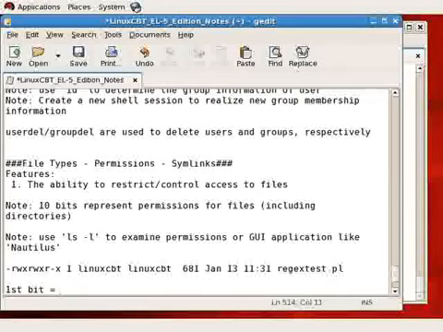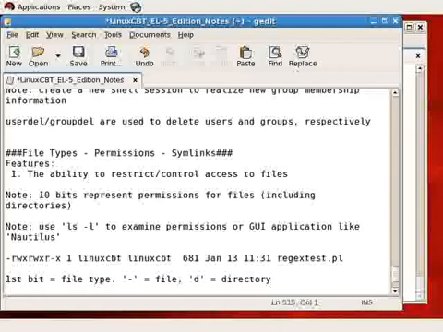equals file type, where a hyphen means file and d is equal to directory. But there are other types of files, such as named pipes, devices, and others. But for our intents and purposes, files and directories are simple, and we come across them more so than other types of file objects.